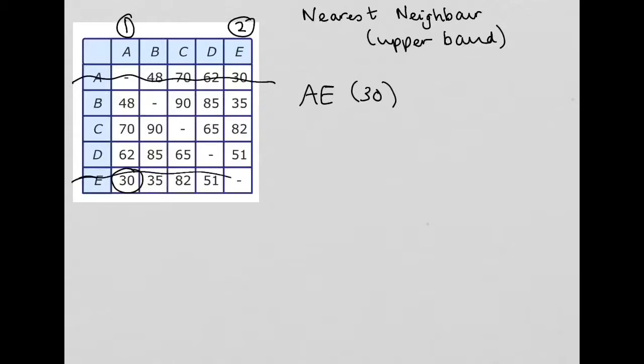So I'm going to look down column E and 35 is the smallest. So I'm going to add in BE. From there I'm going to label this one third. Now I'm only looking down column B. I'm adding in 85, DB.